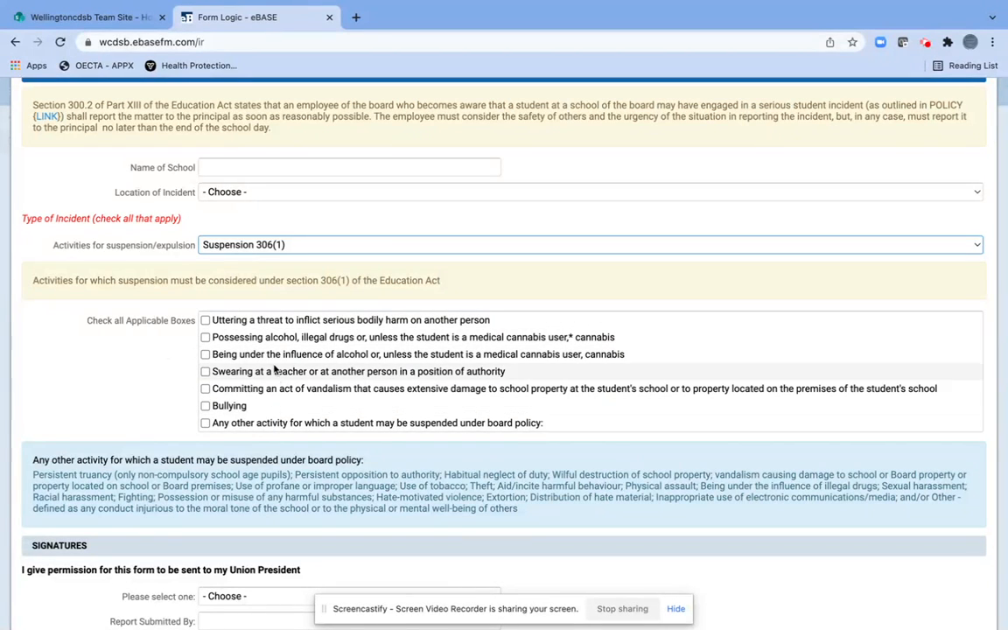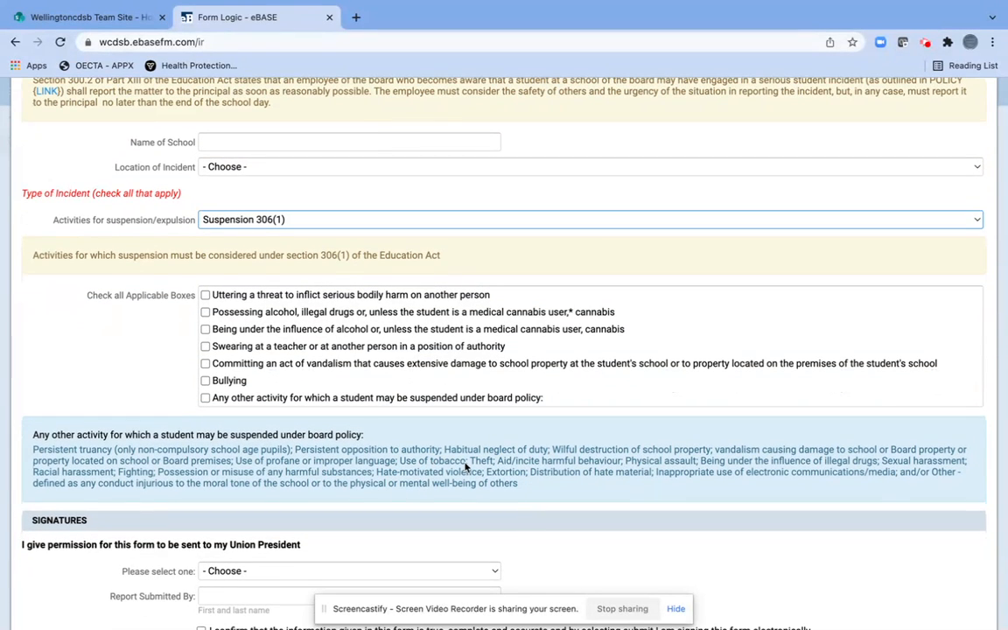If you don't see it on this list here, the behavior for which the student should be considered for a suspension, take a look at the last line. Any conduct injurious to the moral tone of the school or to the physical or mental well-being of others. A student who engages in that type of conduct must be considered for suspension. There are other elements here, use of tobacco, theft, and so on. If you don't see anything on this list, then it might be more severe. But I do think that any other activity captures many different behaviors. And at minimum, it should initiate an investigation by the principal.